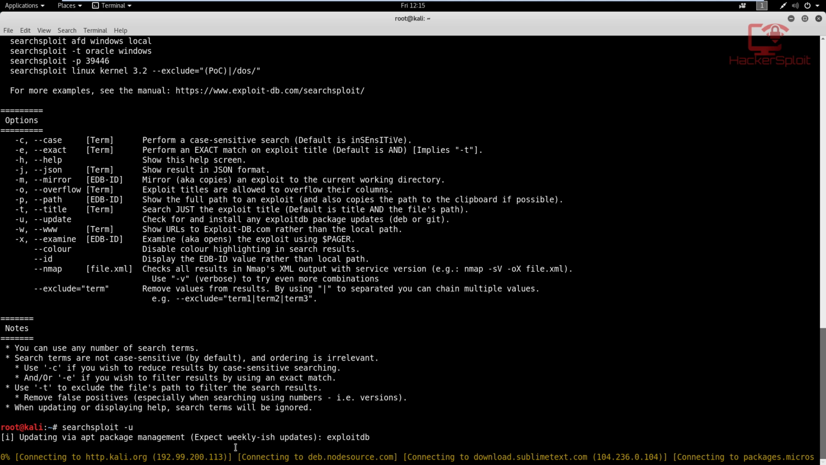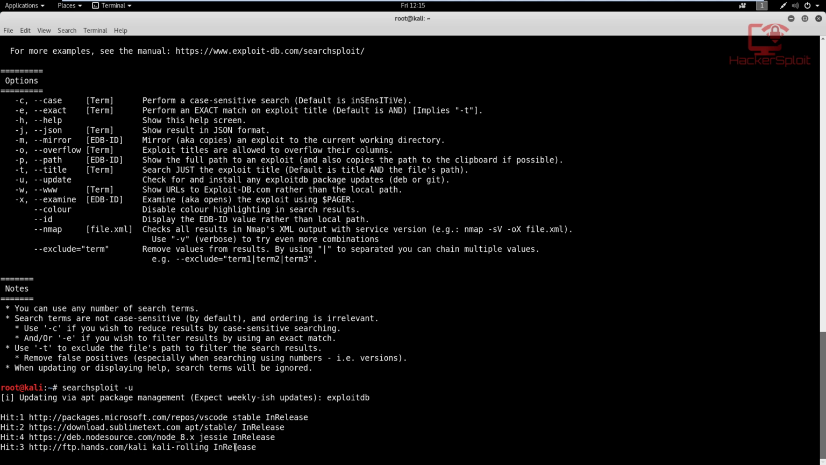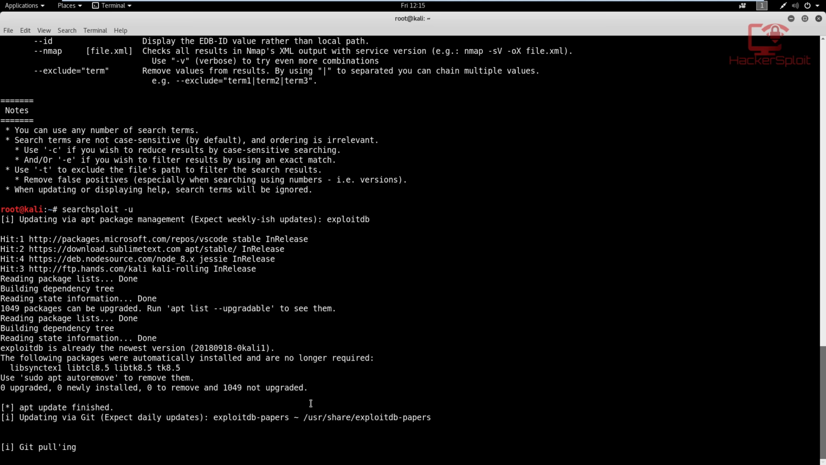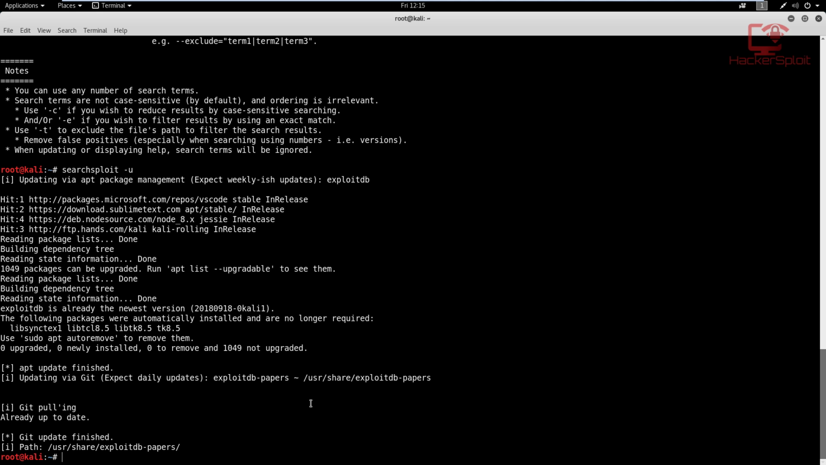All right, so to update your database, all you need to type is SearchSploit and the -u command. The -u command will essentially update. As you can see, it's going to tell you that it's updating via the aptitude package management system, and there you are, expect weekly-ish updates. The only time maybe you want to update is when there are a string of good exploits that are available. So by typing the SearchSploit -u command, that will essentially update the database, and I've already kept mine up to date, so it really didn't need to update anything. And this is up to the latest version, as we do have on exploit DB.